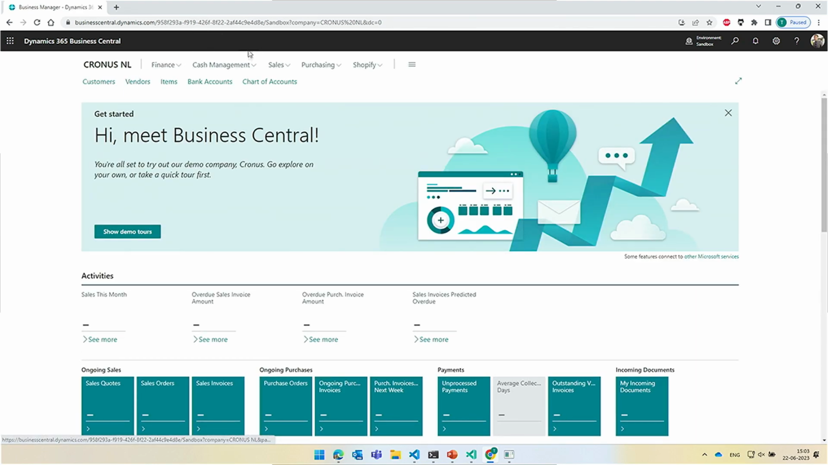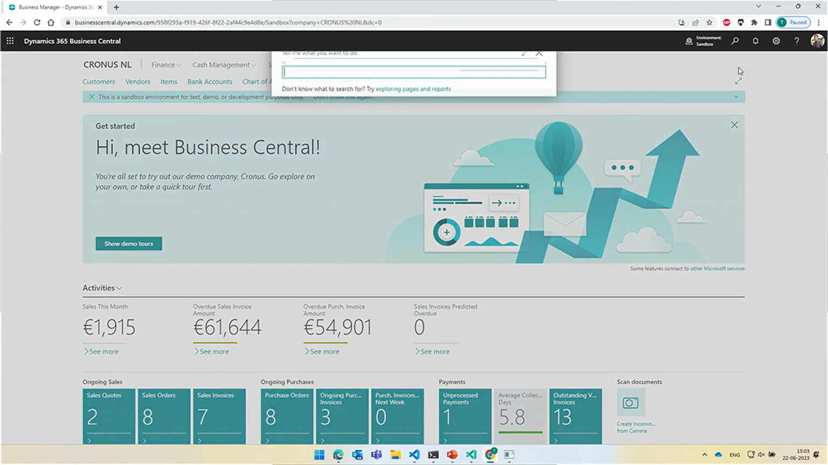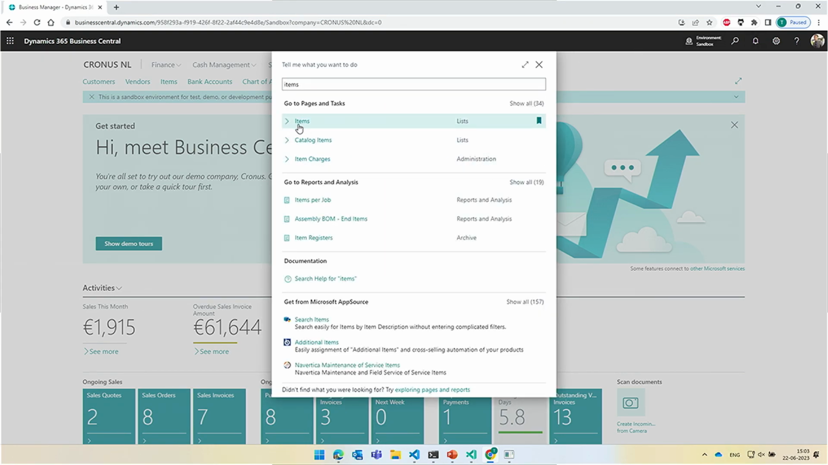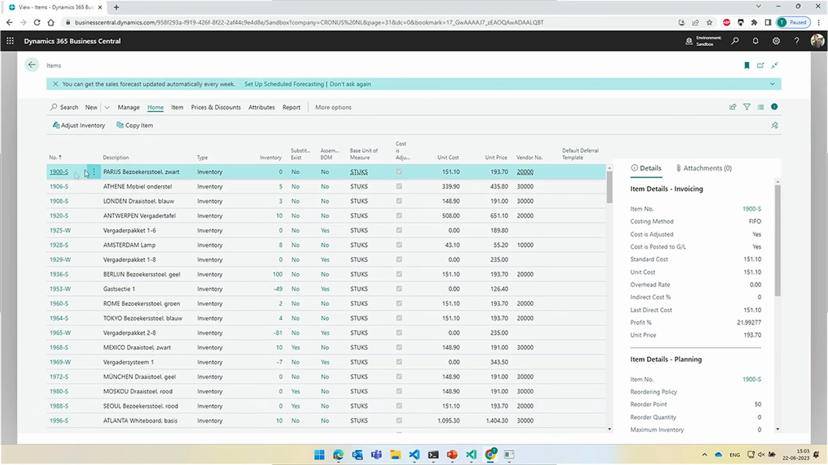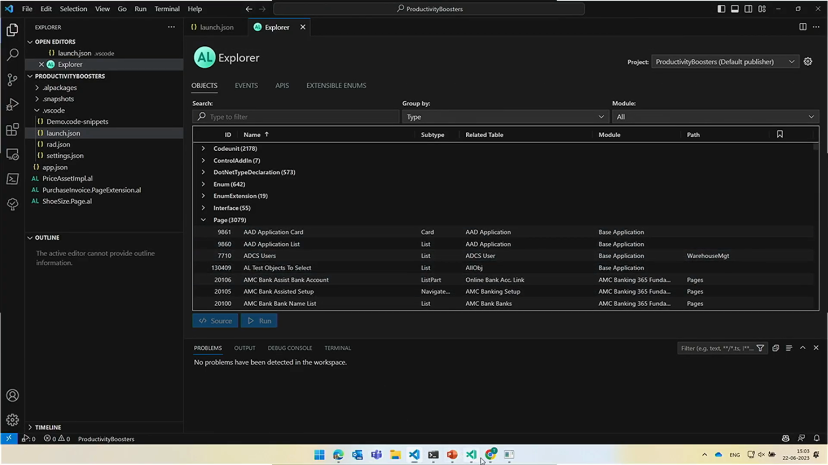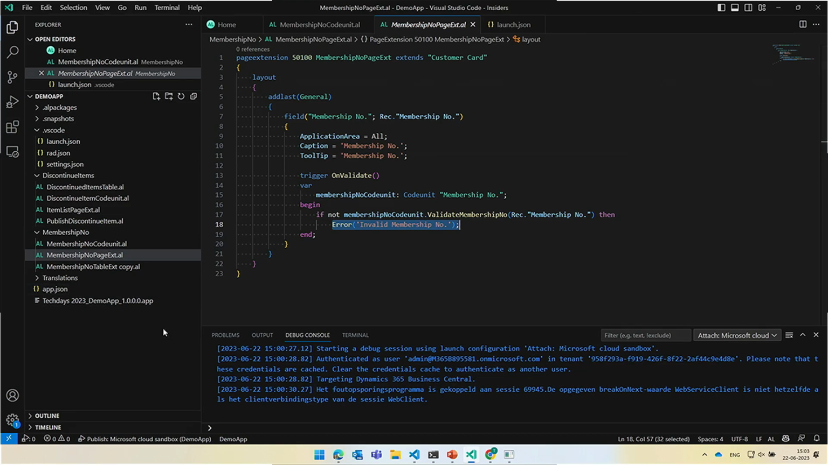Okay, and I'm gonna try out. Gonna go to my items list. I'm gonna try a new action that I added for the item card. But first, I'm going to attach to that session because I don't want to break on all the records that precede that. So I want to attach exactly when I execute that action.